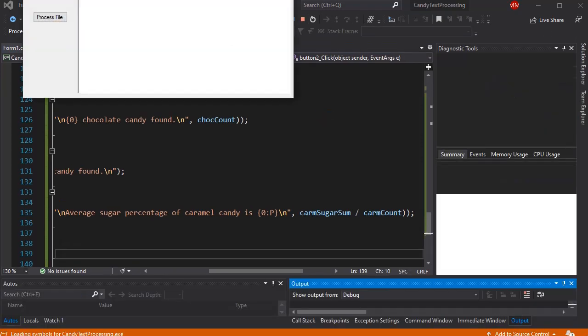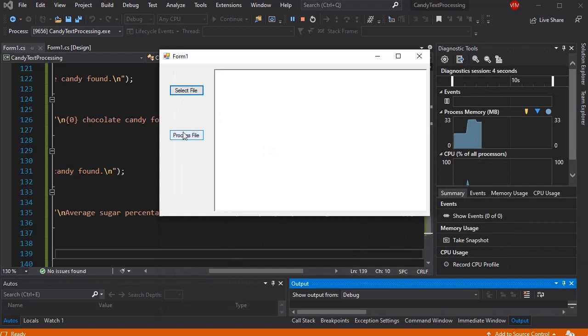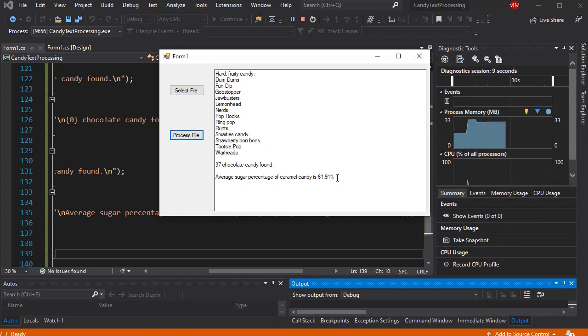Run it, test it. Select the file, candy.csv, process the file, and we see the average sugar percentage of caramel candy is 61.91%. So caramel candy is pretty sugary.